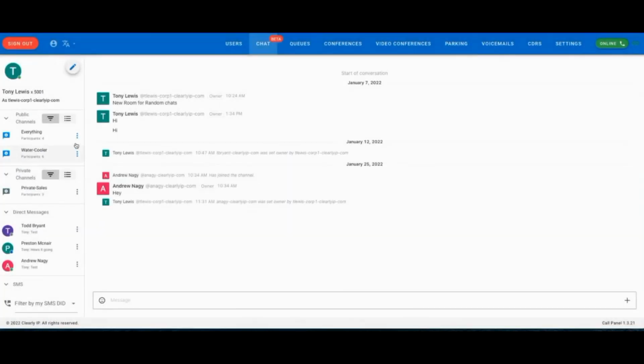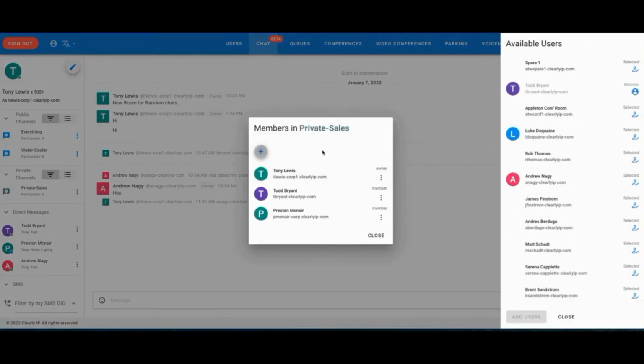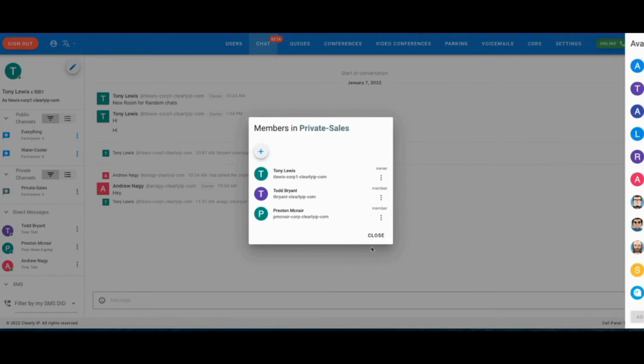I can invite people to the channel, the public one, and same with private. I can come in, manage members, and I can hit the little button here and pick any other user on the system to add them to this private room.